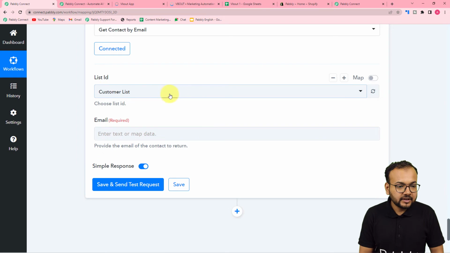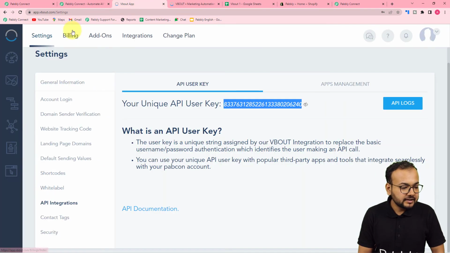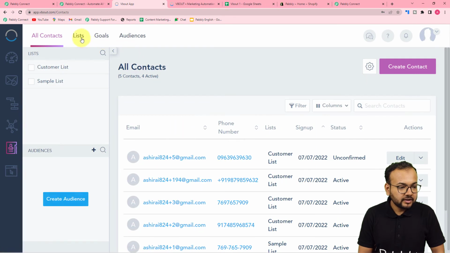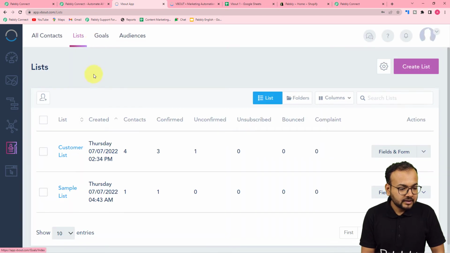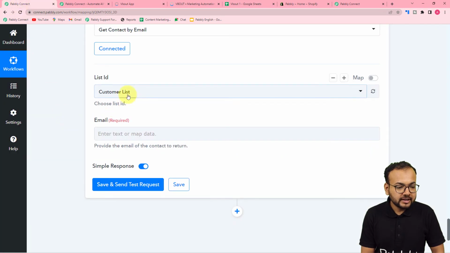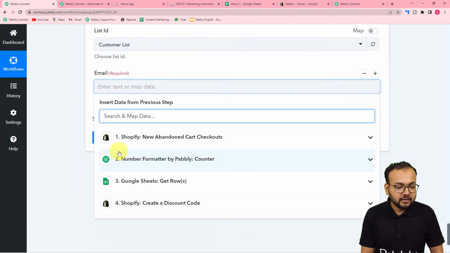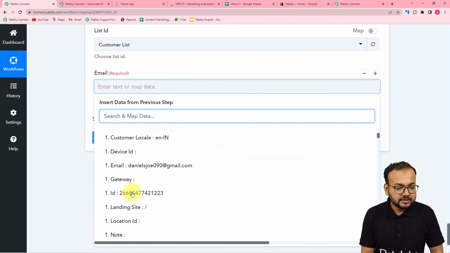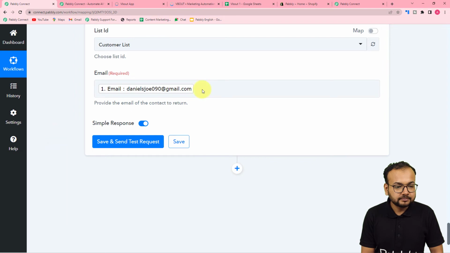So here it is asking for the list ID. So guys, I have created the lists of my customers here in the contact section. Okay, you can check the lists. So this is the customer list I have created. So I'm going to select this list from here. Okay, and now I'm going to map the email from the first step. Here you can see this is the customer's email.